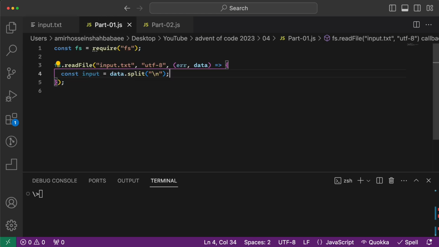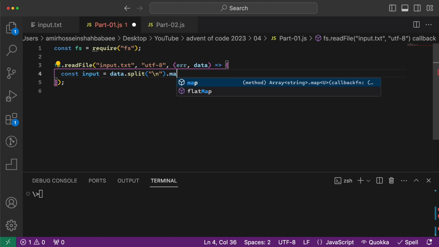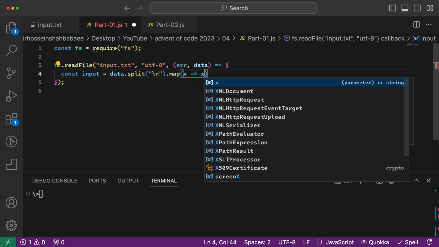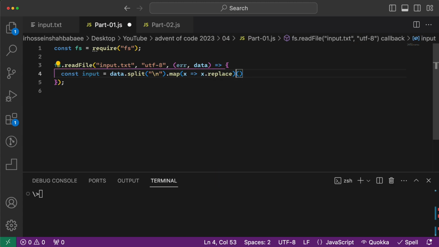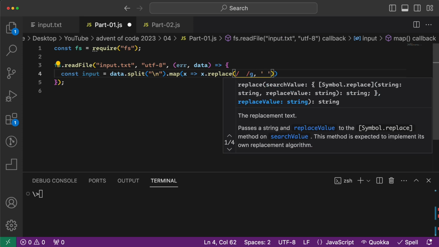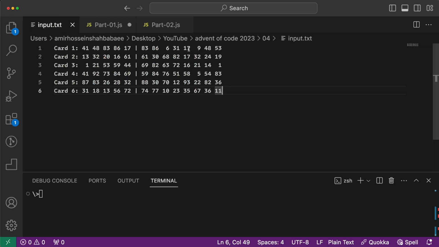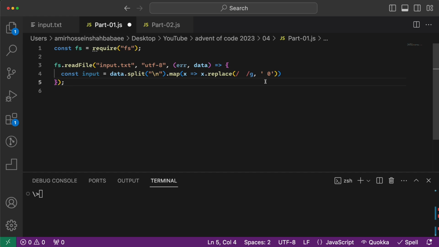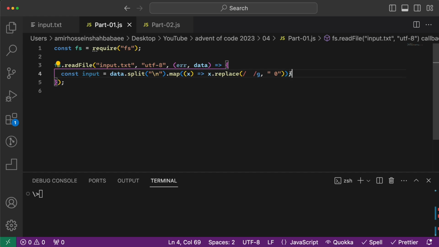So here first I would say map, take this and convert it to this with a 0. So here these two will be converted to 09. So here it would be 01. Great, so this is our input.